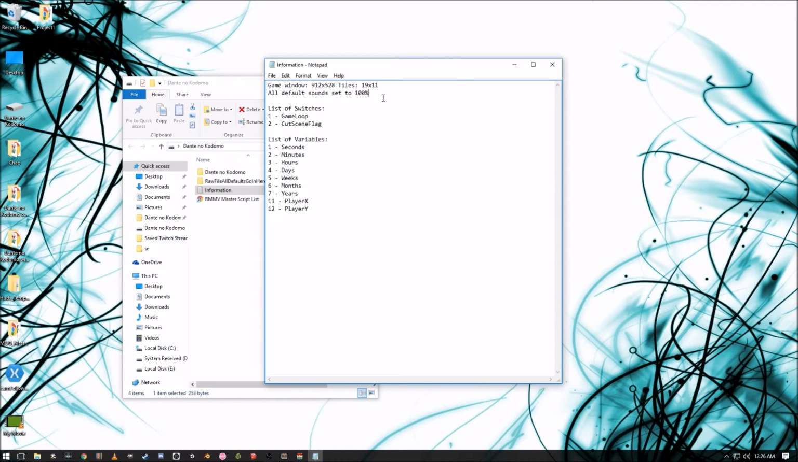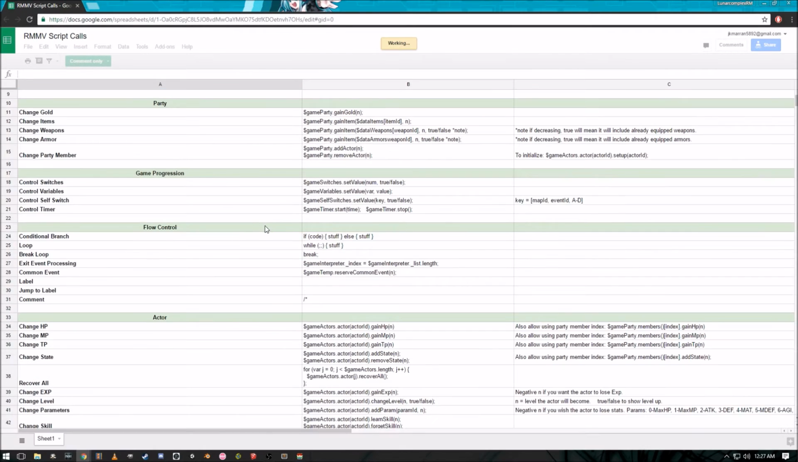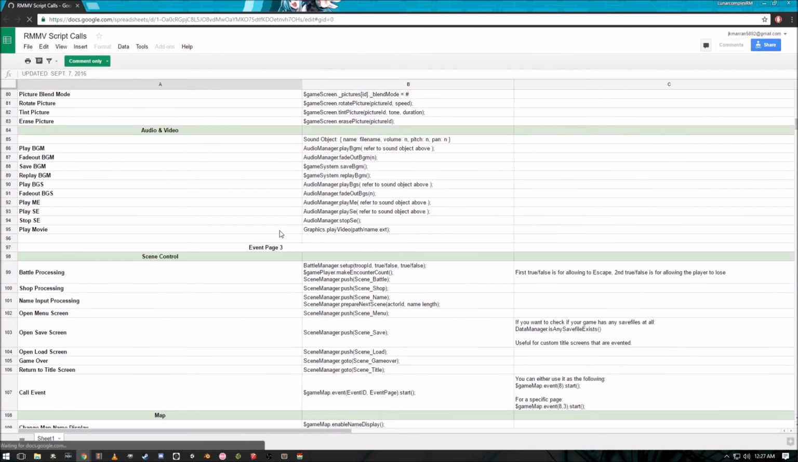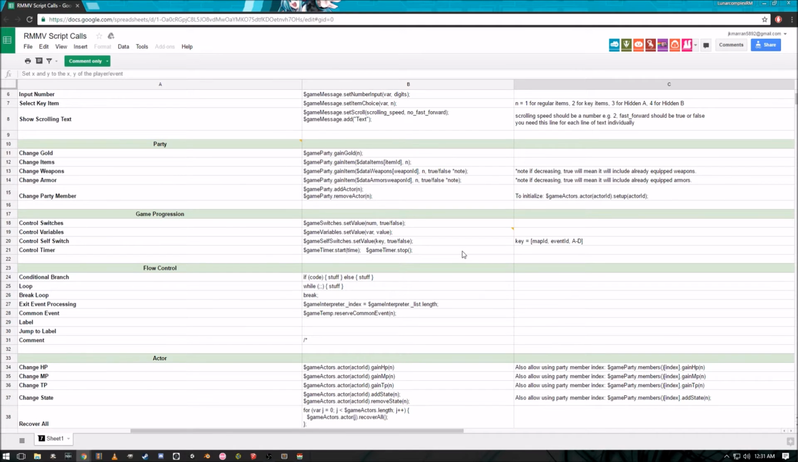And as another note, just things to keep everything aligned. So all of the sound files that are in my video game will be at 100% rather than the default 90 or 95, whatever it is. And of course, I have my list of switches and list of variables I decide to use in my video game. And another help file is this RMMV master script list. This basically is a complete Excel file that has a whole bunch of useful information in it about how you would refer to some things in the game, just in case you had to actually code some scripts yourself and you needed to refer to some of these.